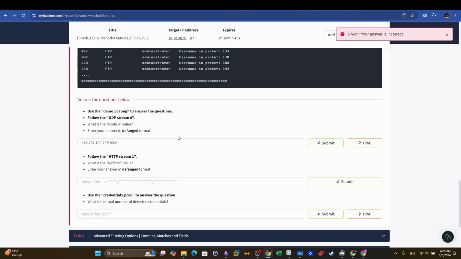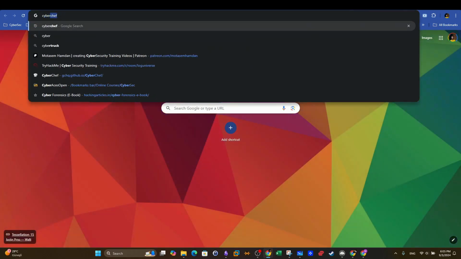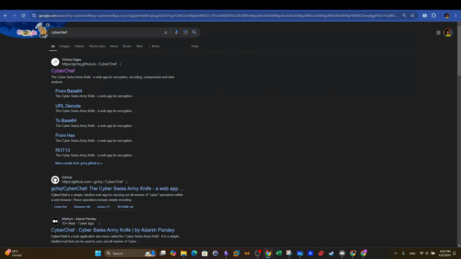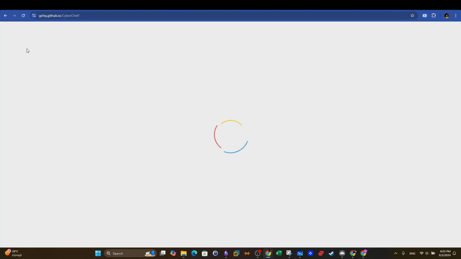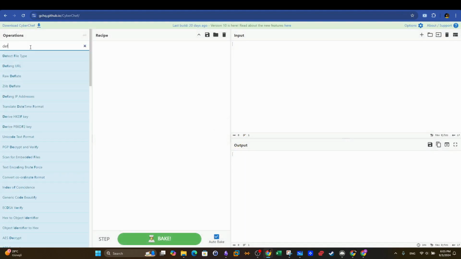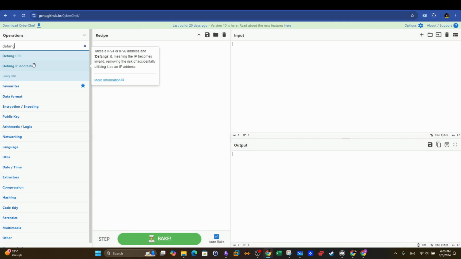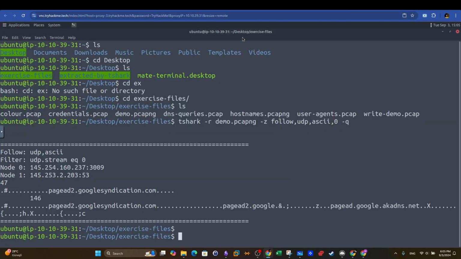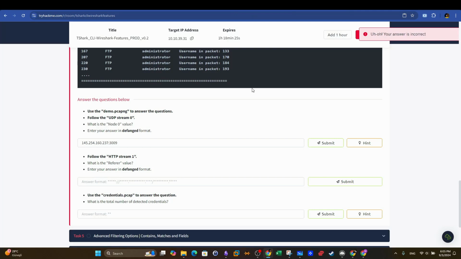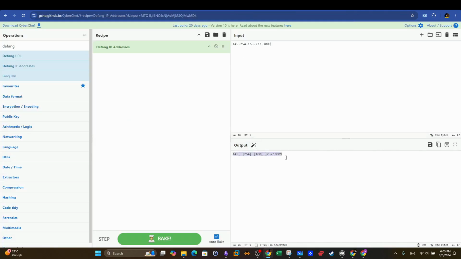What is the node 0 value? Enter answer in defined format. All right, so you're going to have to go with CyberChef this time. Now with defang. Let's see here. Copy this.